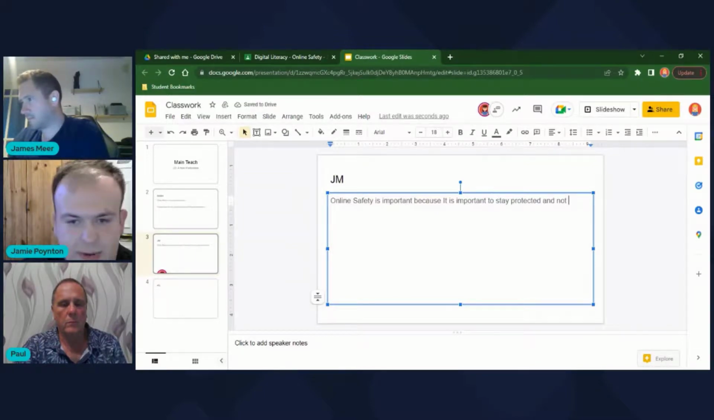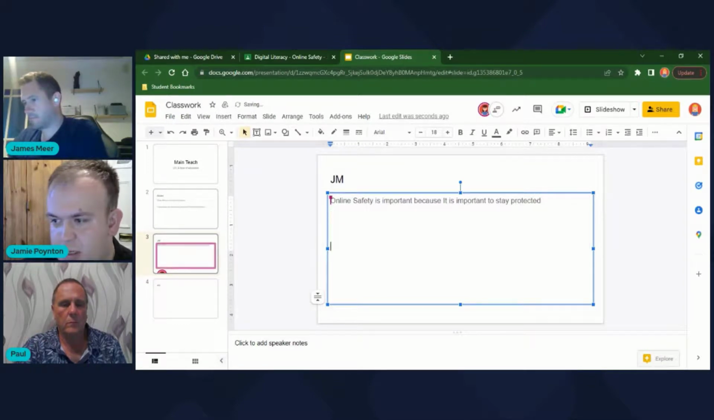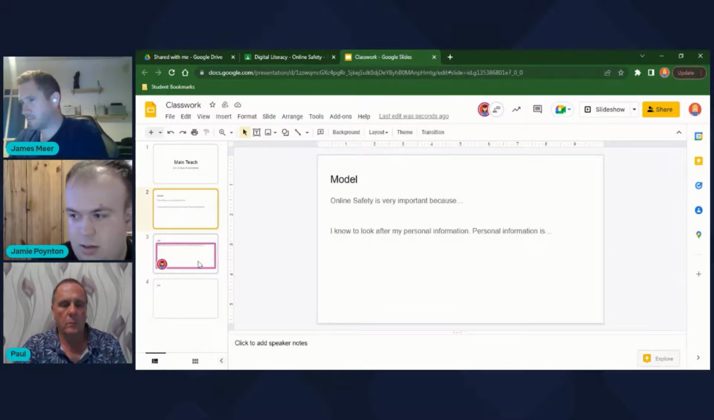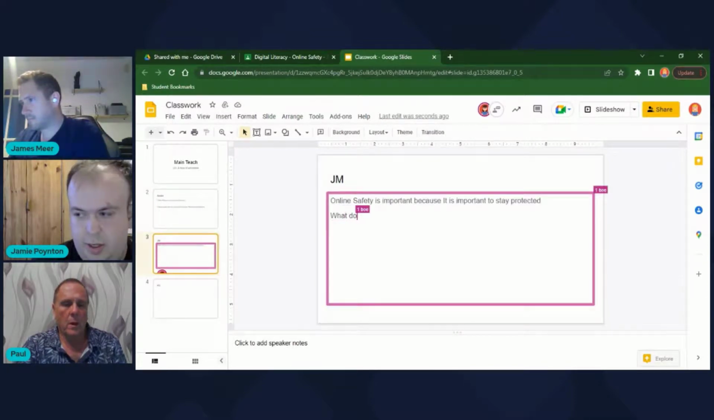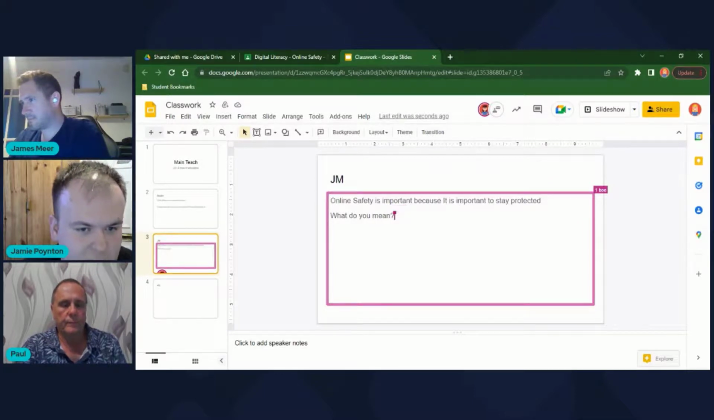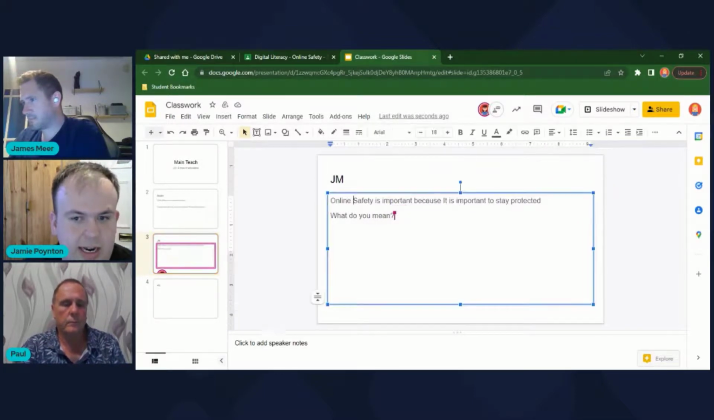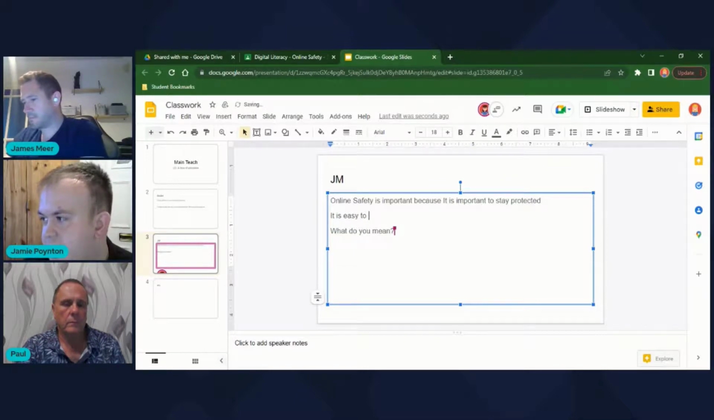So as James is typing away, I can also go onto his text box and say, what do you mean? Question mark. And that will show up on his screen, and he will see that I'm working on his screen by this little thing here. You can also use the comments tab as well, and add some comments to what is happening.